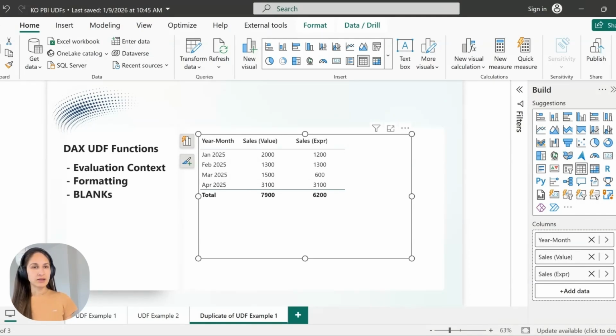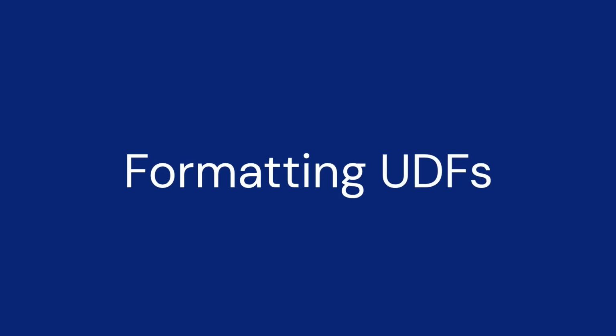Then I'll stop sharing and go to the next important concept when it comes to UDFs, and this is formatting of UDFs. Another important rule is don't format inside UDFs unless formatting is the whole purpose of the function. For example, if you have a month-over-month calculation or KPI variance, then you want to return a number. Applying formatting at the measure level or via a calculation group is the right approach.